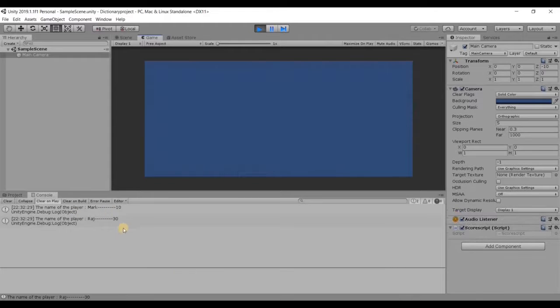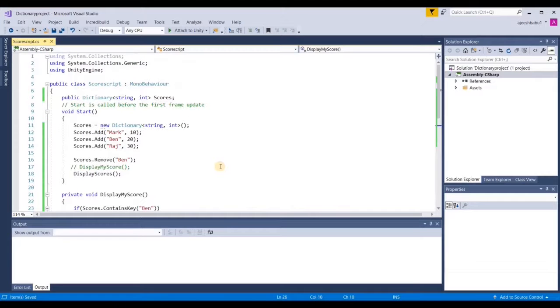So here you can see that right now I am getting only two players' details. That is first one, that is Mark, and Raj with the score of 30. So here you can see that the details of my second player, that is Ben, are missing because I removed that Ben from that dictionary. So I hope you understood this.